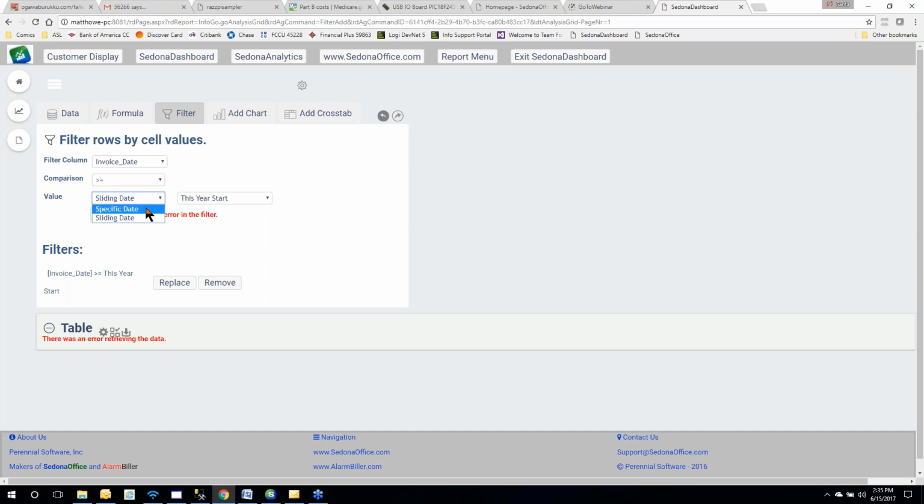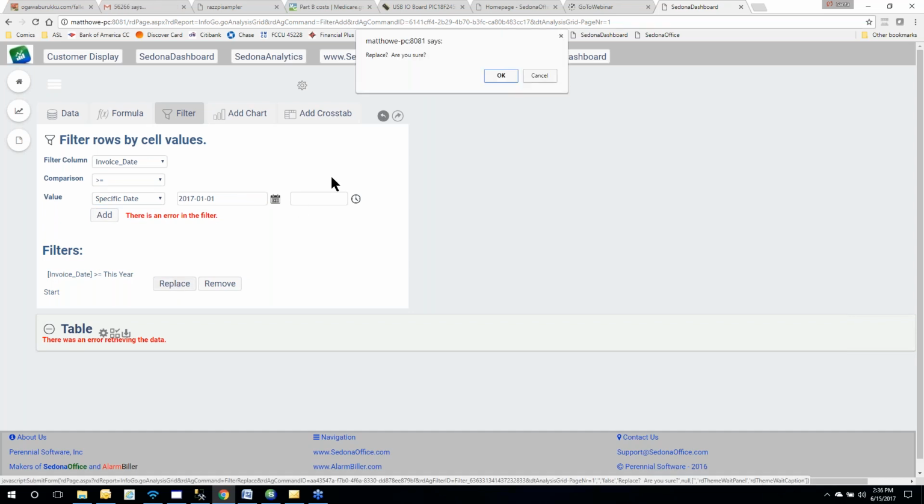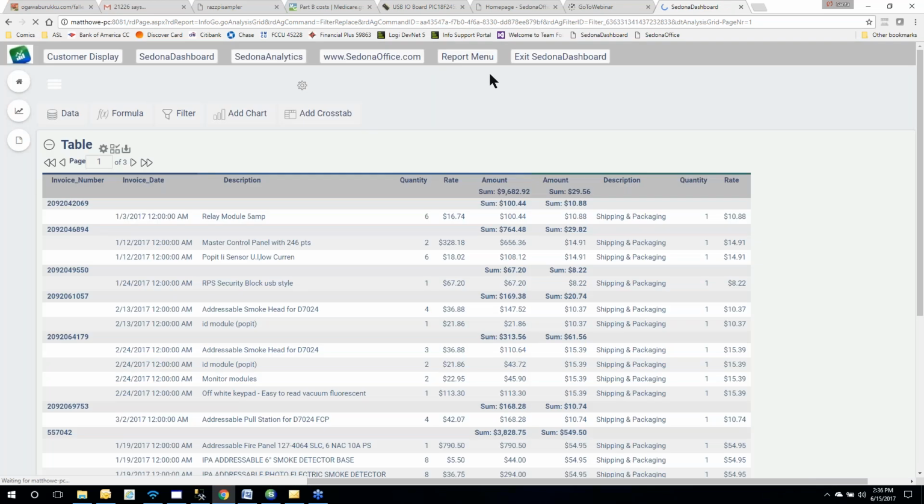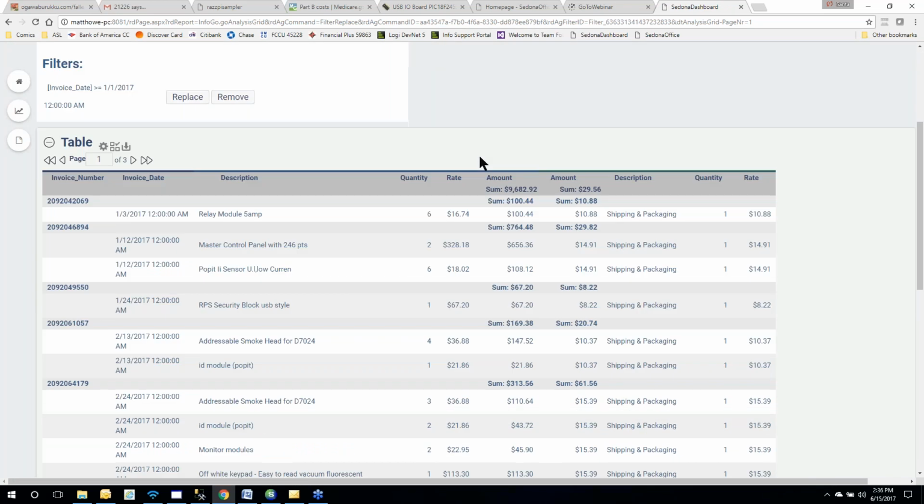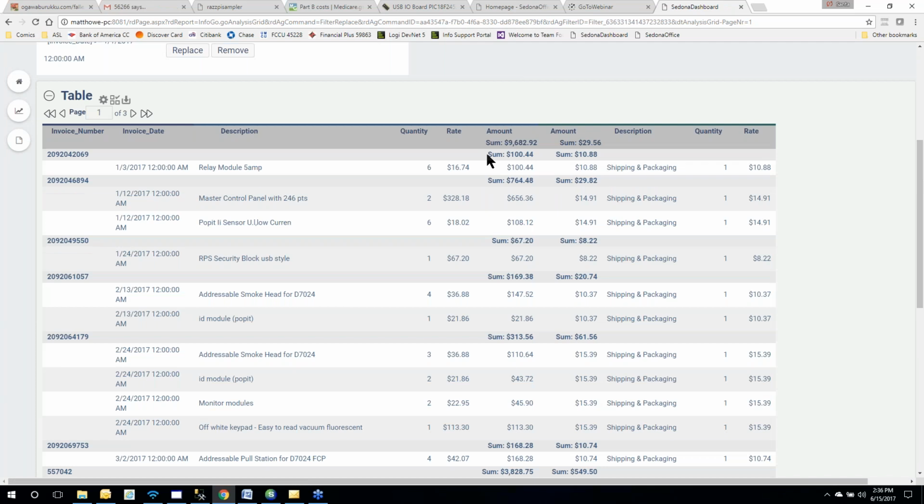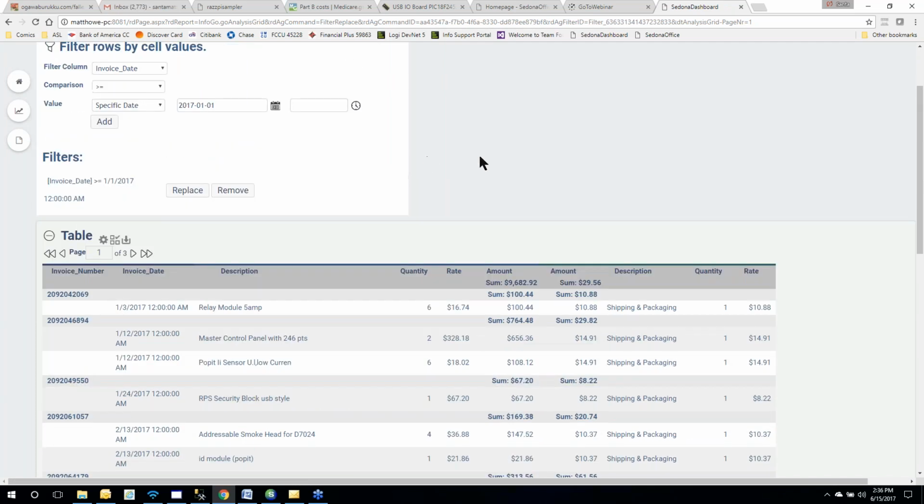Sliding date. Well, let's just use a fixed, specific date. 1/1/2007. Replace. Are you sure? Yes. There we go. Okay. So now I see only the invoices that I had since the beginning of the year. Numbers are a lot smaller, etc. Okay, so you're saying that's pretty good.